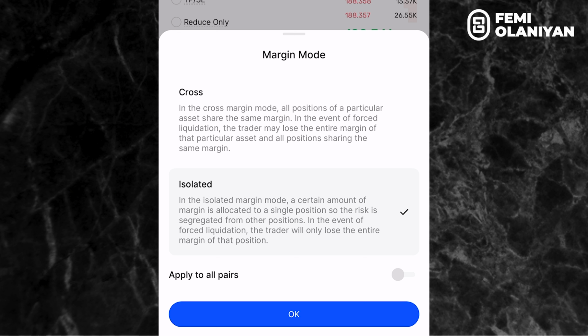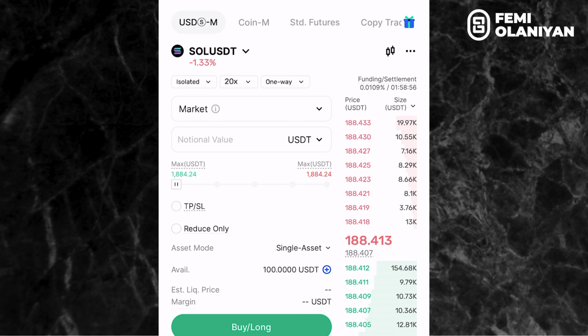But the one I always advise a lot of beginners to use is isolated margin, so that you don't go and risk everything in your wallet because you are still a beginner, please. So for this video, I'm going to be using isolated margin mode. I'll select it right here, and then at the bottom of the screen, I will click on OK. So that's it for the margin mode.